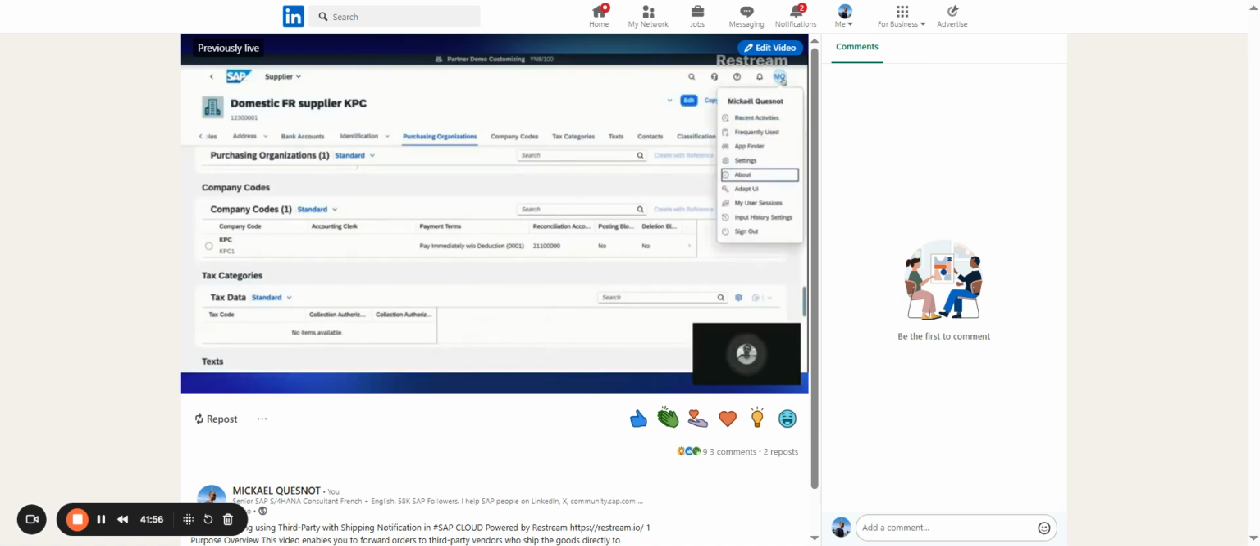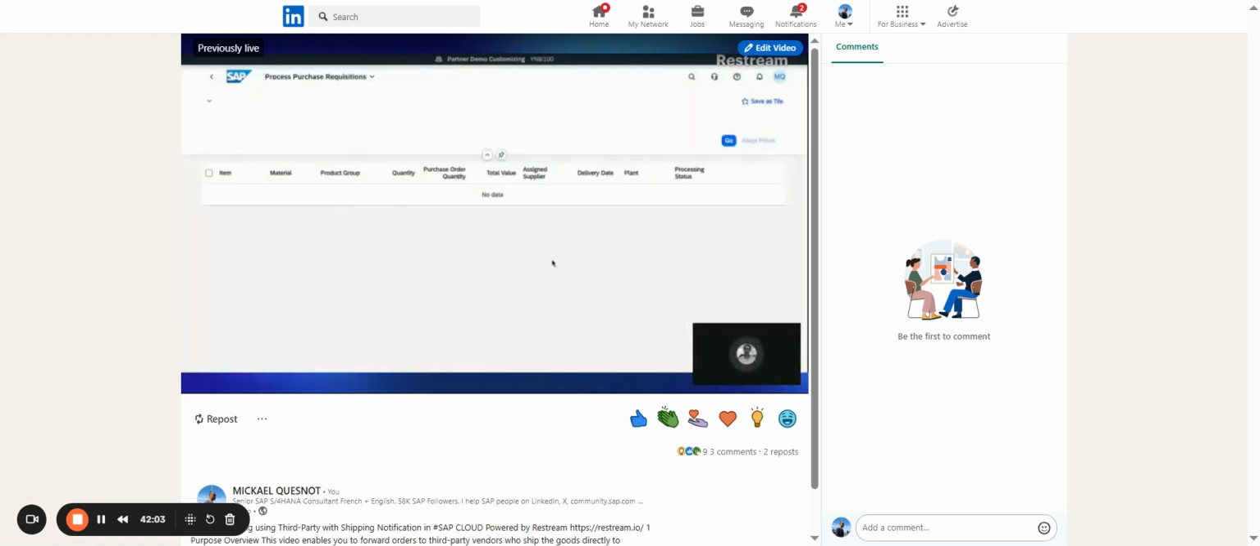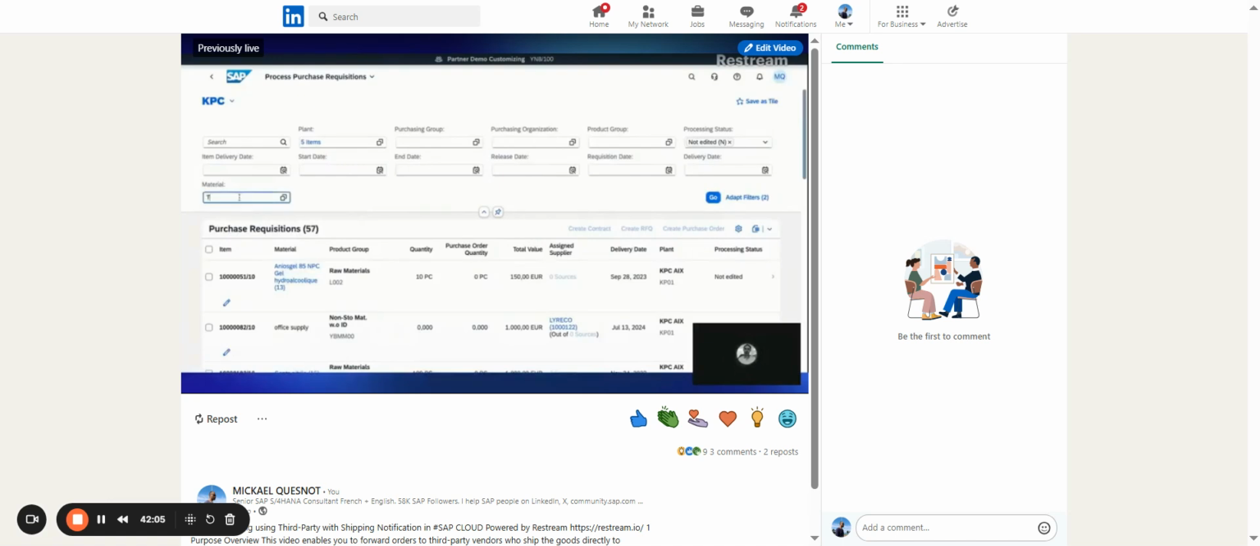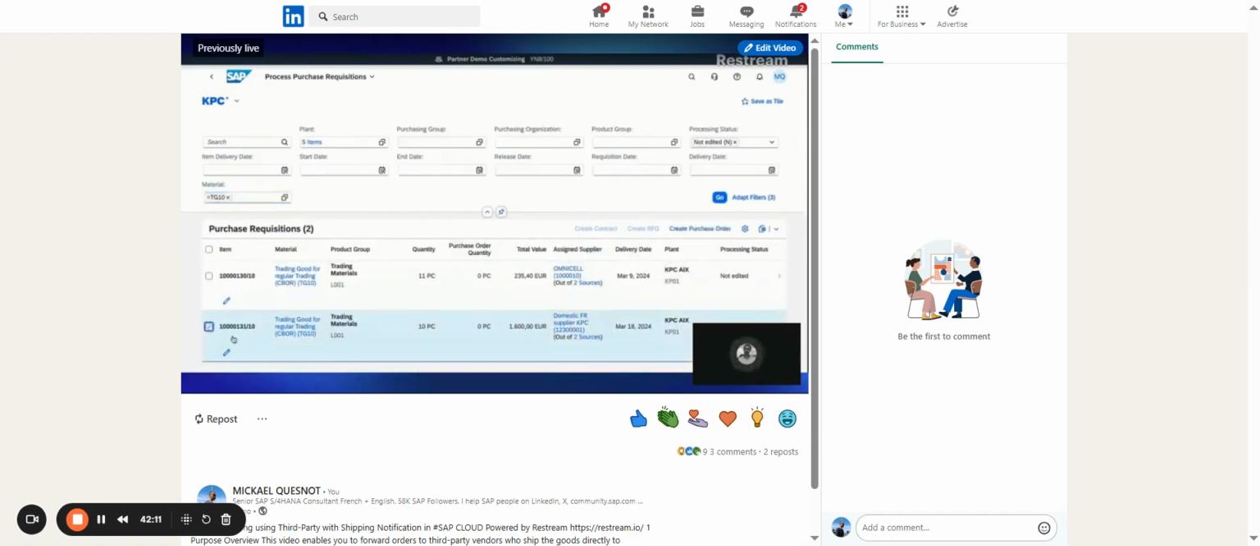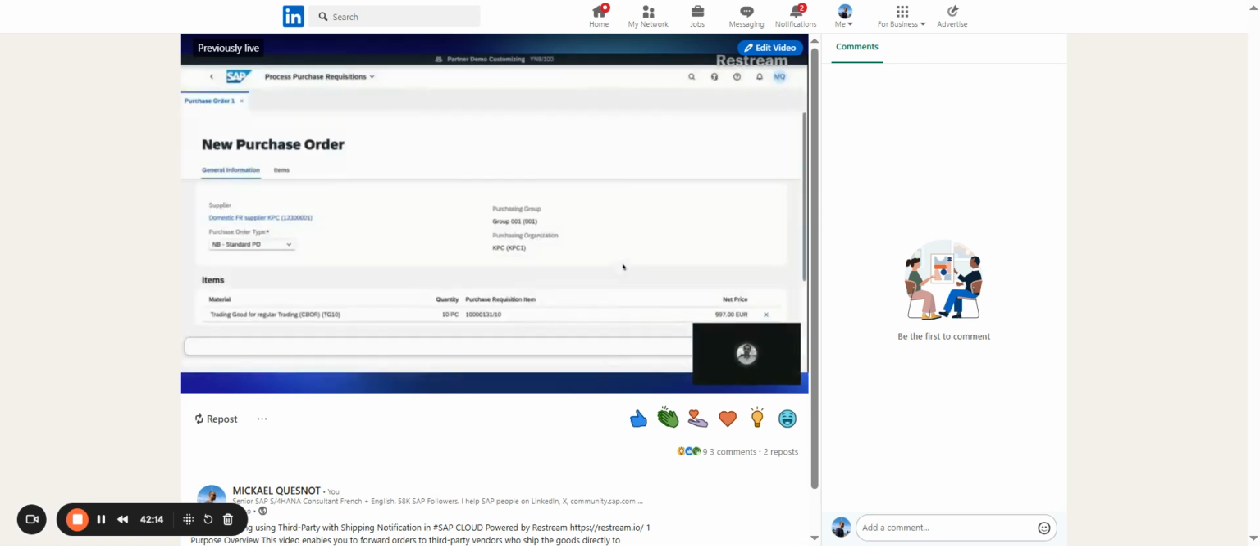If I want to go, I just have to go to recent activities, process purchase requisition. Okay. My material, select my line, create purchase order. Okay, I've got a warning message, click on close. Okay, so select the purchase order type by default. For example, standard purchase order, and choose save. Again, if you have any warning message, choose close.